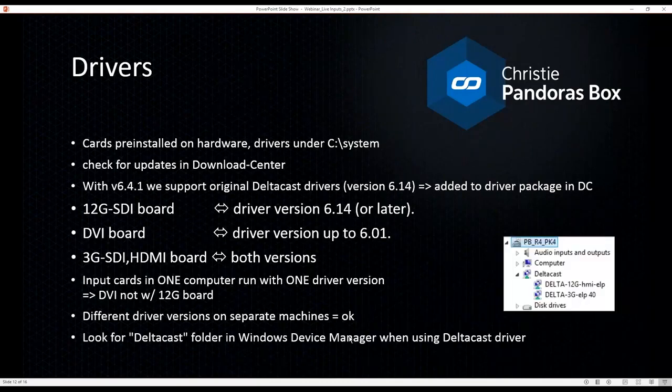When using the new DeltaCast driver, the Windows Device Manager is changing a little bit because the cards are now named differently and they can be found in the DeltaCast folder. With the 6.01 driver, they were called Kudux cards and they were found in the audio input folder up there. This was so far my information regarding the drivers.